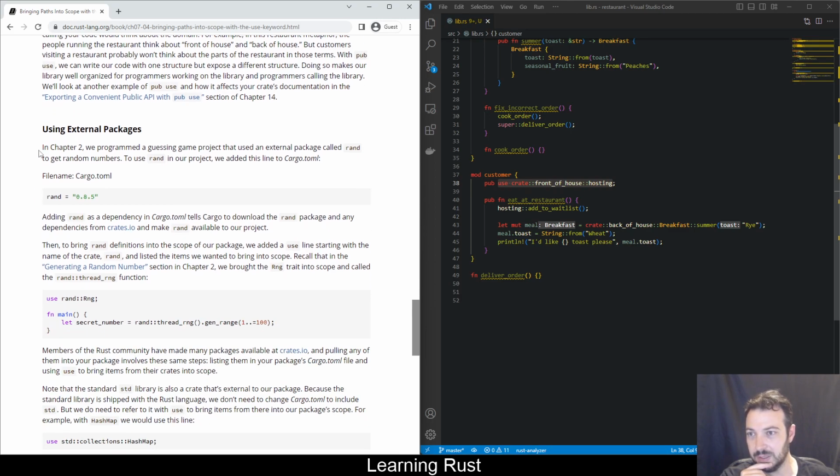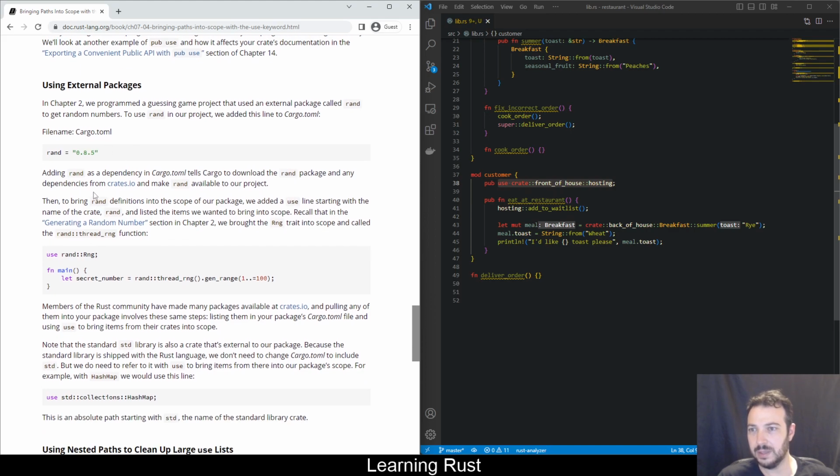Okay, using external packages. I think in chapter 2, we programmed a guessing game project that used an external package called rand to get random numbers. To use rand in our project, we added this line to Cargo.toml. Yeah. Adding rand as a dependency in Cargo.toml tells Cargo to download the rand package and any dependencies from crates.io and make rand available to our project. I guess crates.io is like the npm repository, or like PyPI, the repository for pip.